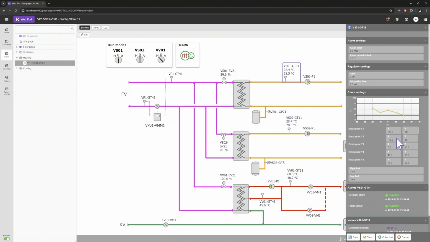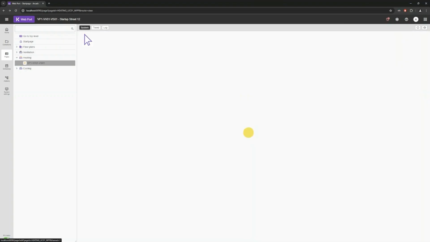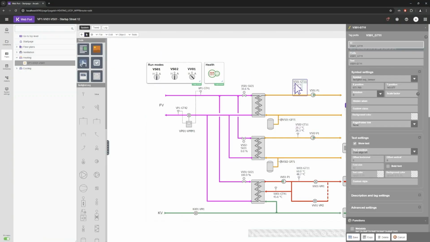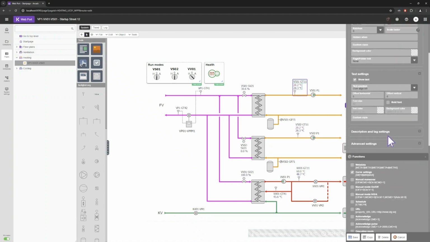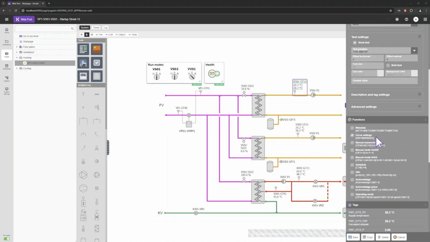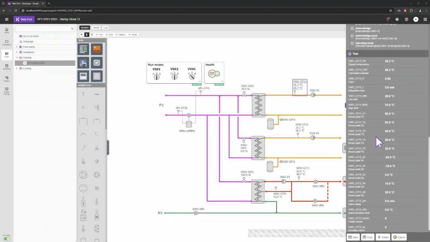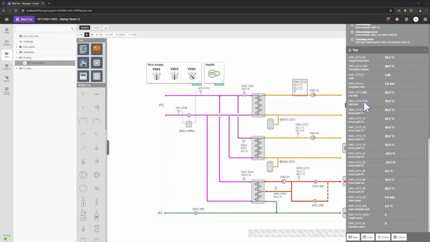To add this curve setting, you'll need a few things. Let's go into edit mode. On the object, we need to activate the curve settings function, and the correct tags are needed. What's required are a min tag, max tag, y1, and x1, which together form a point on the curve, followed by x2, y2, x3, y3, and so on.